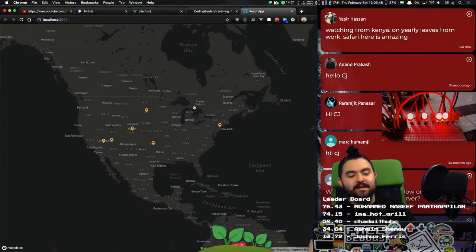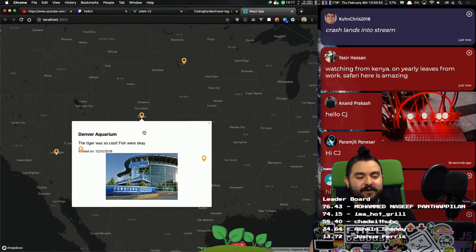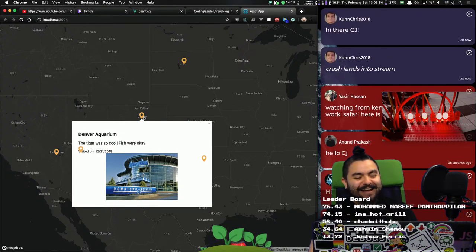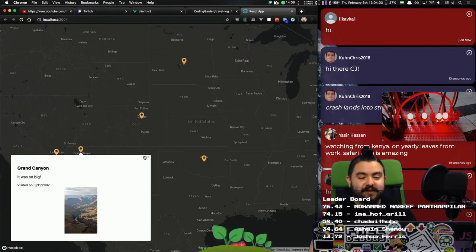Here it is. So we got a nice little map. We got some markers on the map. If we zoom in, we can see information about a particular location. And there is a bug where the location icons are showing through this modal, but that's okay. I'm not gonna worry about that. We're just gonna put this thing on the internet.